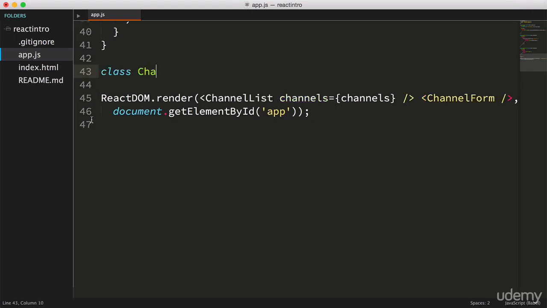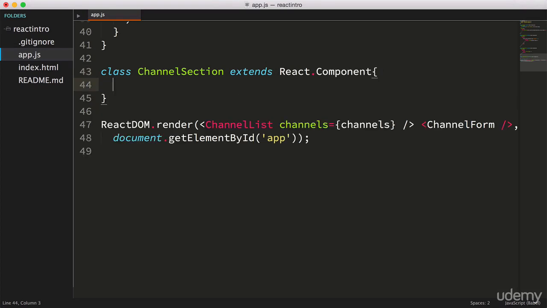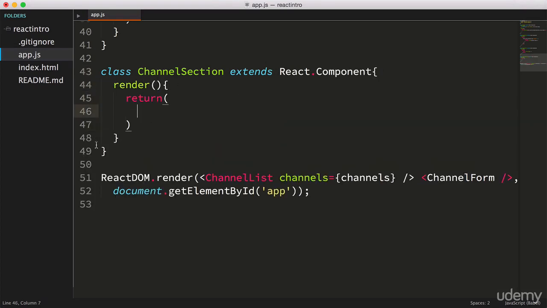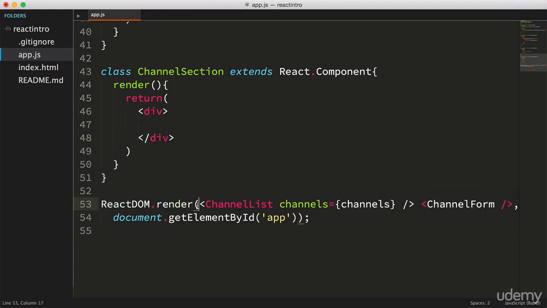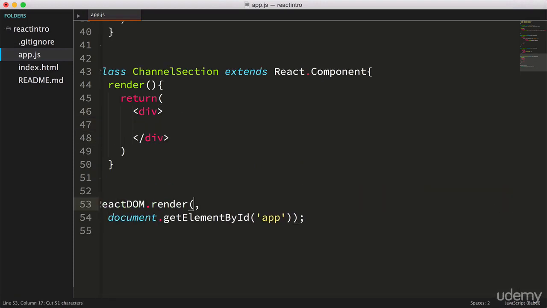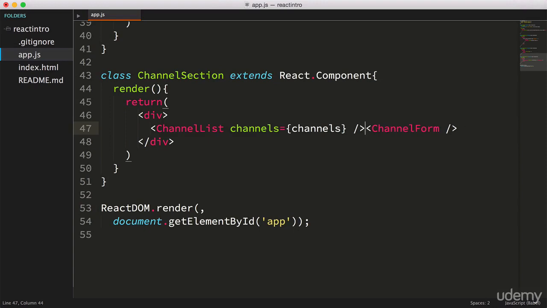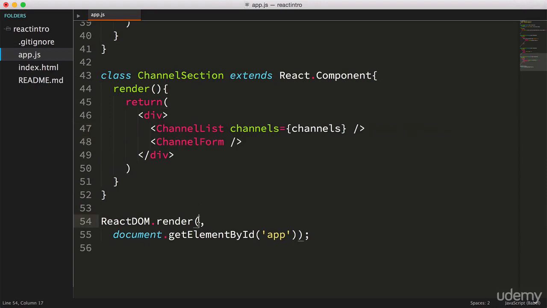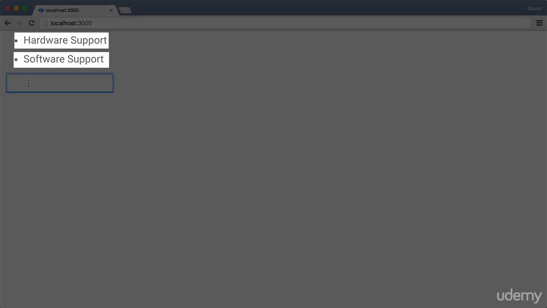So let's create a class channel section, extend React.component, then we'll create a render method that returns a div, and inside the div we'll include the channel list and the channel form. Now let's change the code for the react-dom.render to now render the single channel section component. Let's save our file, then we'll refresh the page, and it renders our channel form, as well as our channel list and our channel components.